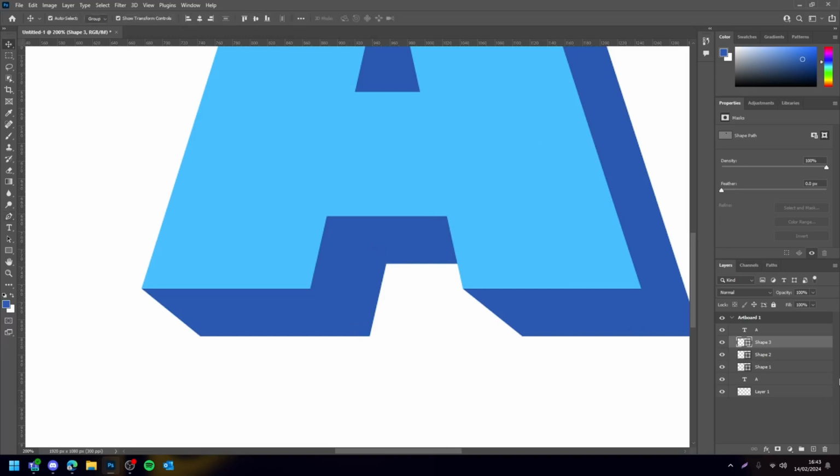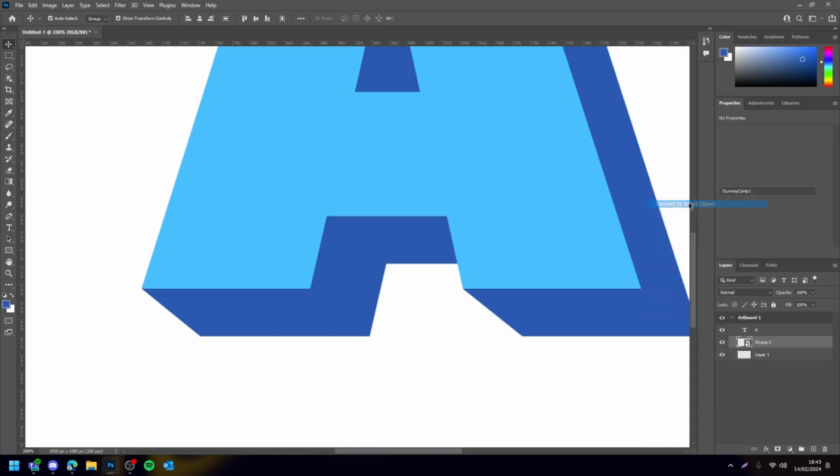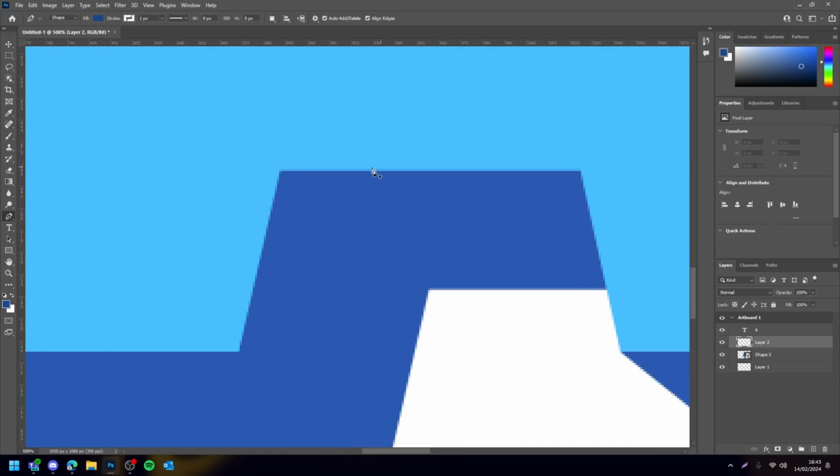What I'm gonna do now is select all the shapes I just created. I'm gonna click on the top one, shift click, select them all. Now just right click and press convert to smart object. Then I'm going to create a new layer. I'll get my pen tool again and I'll make the color slightly darker. Then I just want to zoom in.